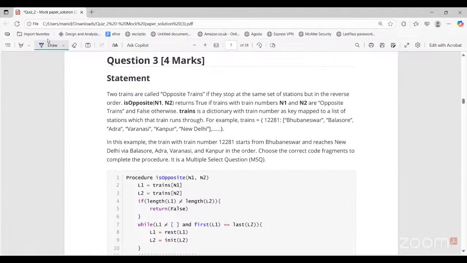Now this is a good question. Two trains are called opposite trains if they stop at the same set of stations but in reverse order. That means, let's say train T1 goes from station A to B to C to D, and T2 goes from D to C to B to A. Then these two are opposite trains, right? Because they go through the exact same set of stations, but in reverse order.